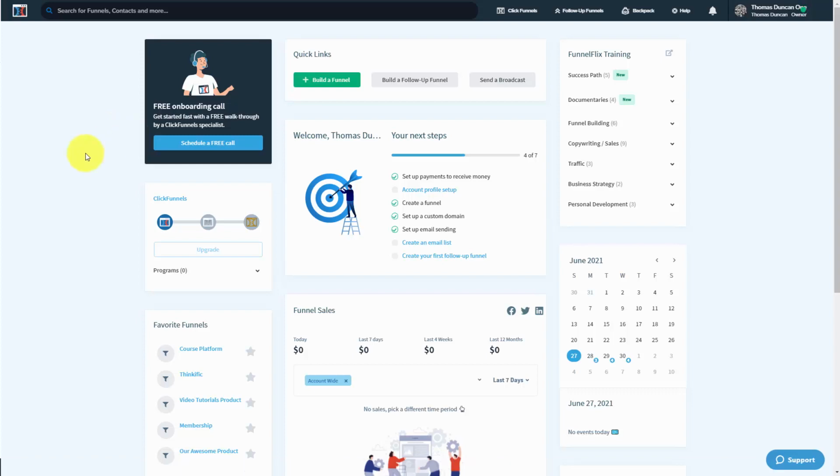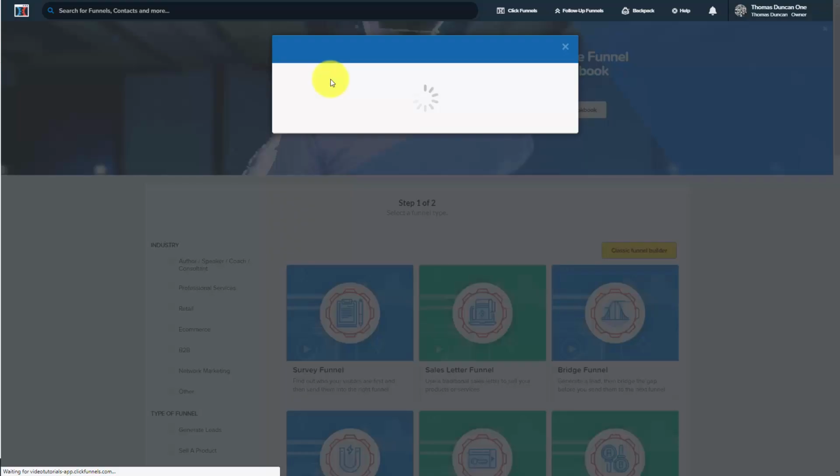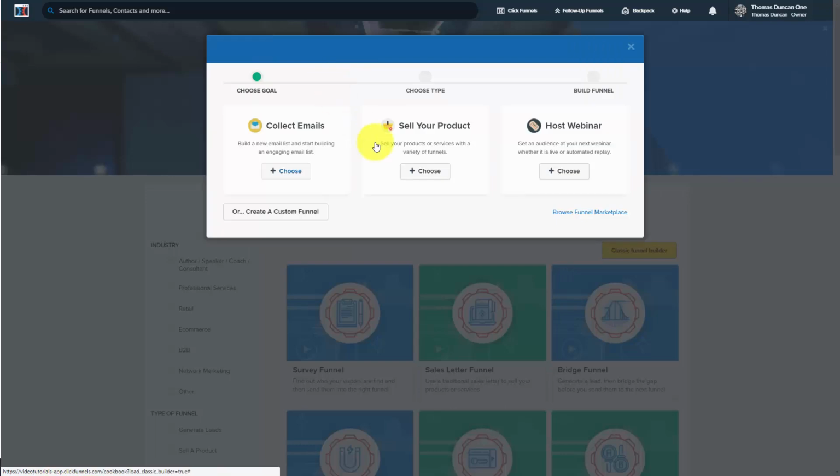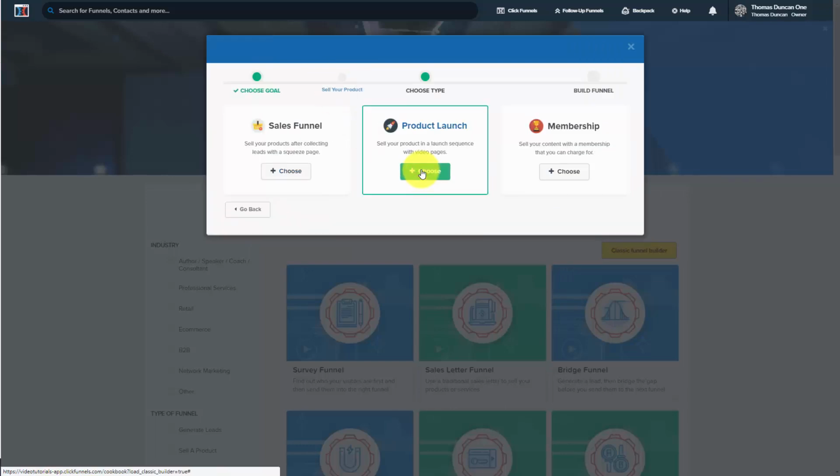Welcome back. Now, one of the benefits of ClickFunnels is being able to set up a product with one or several upsells in the same transaction. And you can do that by building a funnel. And when you build that funnel, what you're going to do is sell your product.